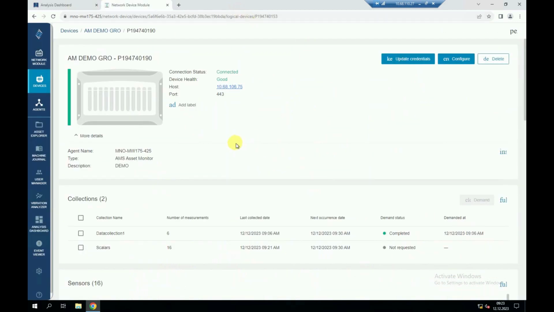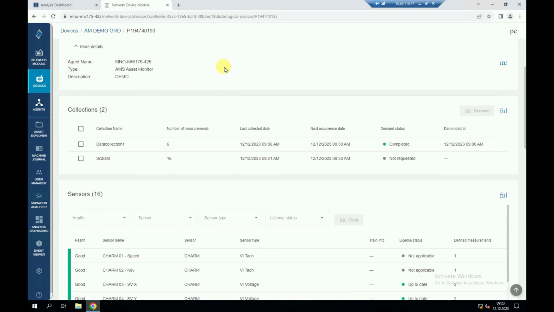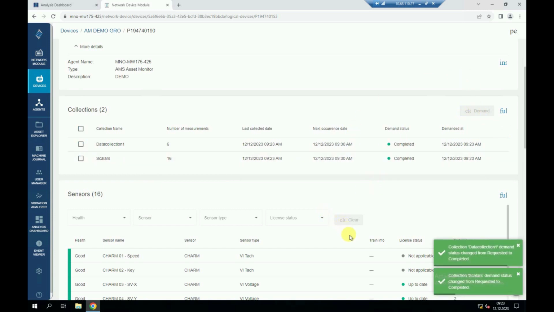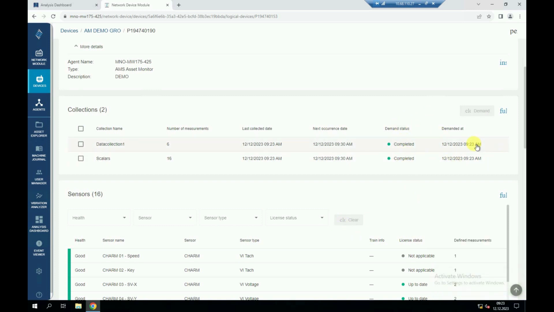So on the lower hand side, let's go into here. You see the data collections as they have been configured inside of the SM monitor. And the great thing is you can do a demand collection from here. So that means if I want to do a demand collection, a data collection as it is configured, I can easily check the box here, and I can include the scalar data as well, and click onto the demand button over here for bringing everything into Machine Works. So you see a demand status finally. It has now completed, and it's just done right now.